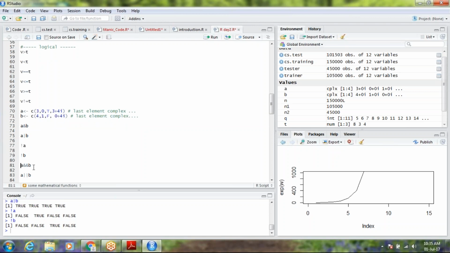Same thing. Yeah. Now this is the double ampersand. Any idea what it does? Any guesses, or anyone wants to make a try?